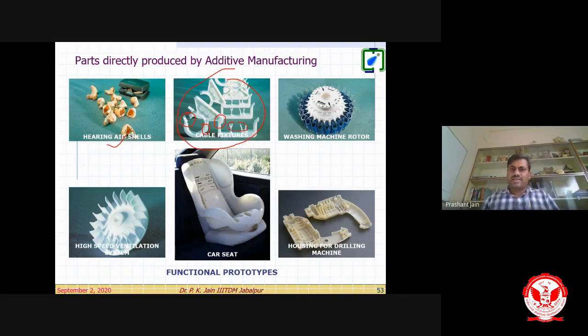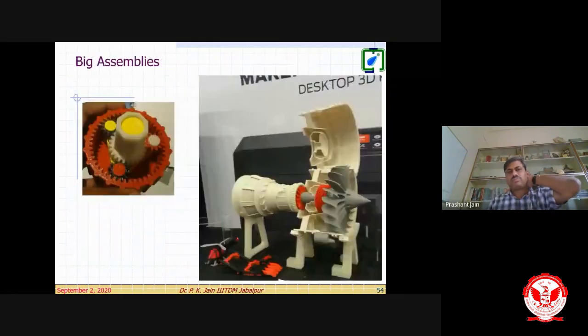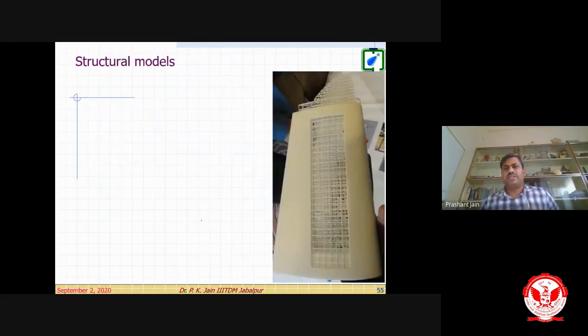And you see here, this is the car seat. People are still researching how we can divide it into small parts so that it can fit in the work volume of a machine, any 3D printing machine, so that we can join the parts later on. Then look at this, some of the machines will allow such a big assembly to be produced, right? With different colors, we can produce such machines.